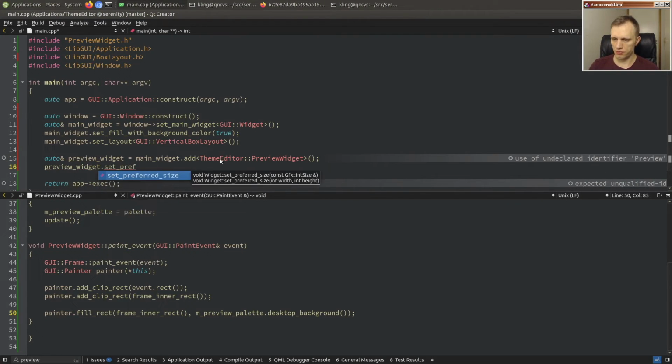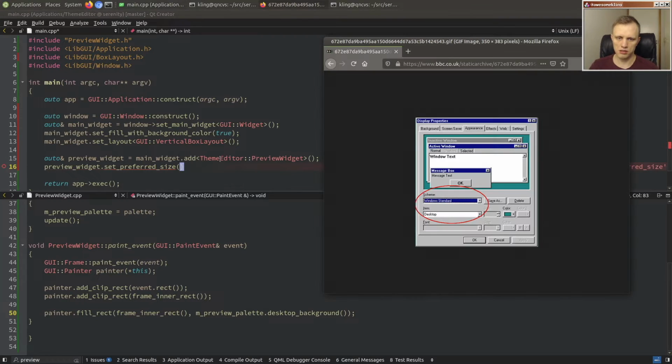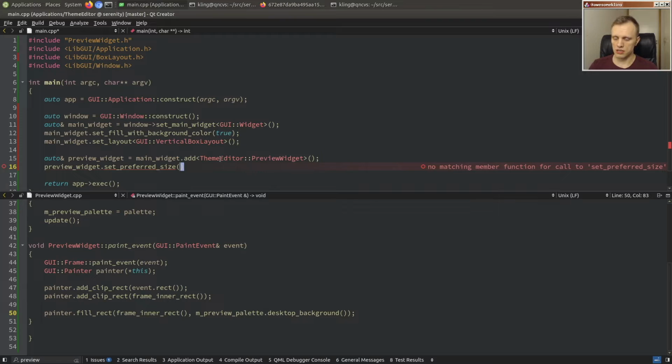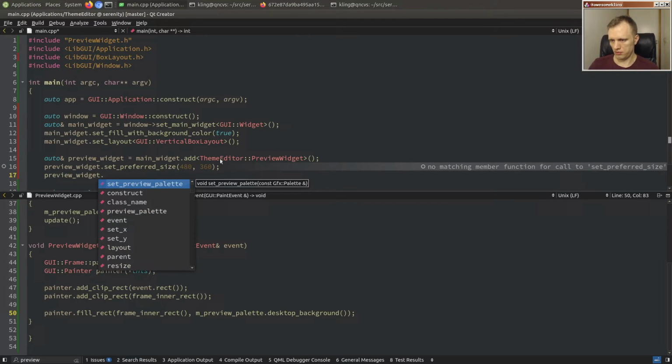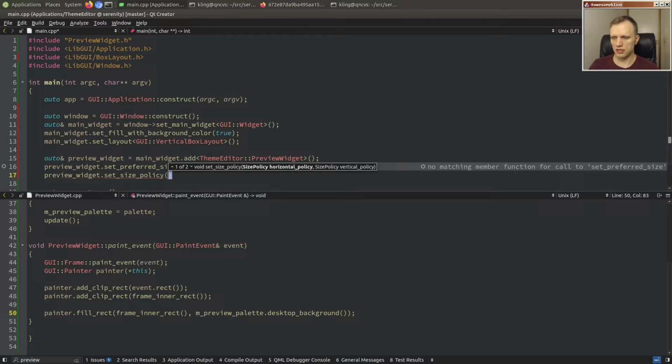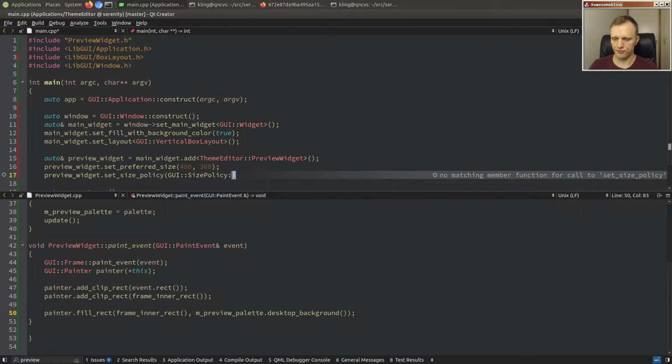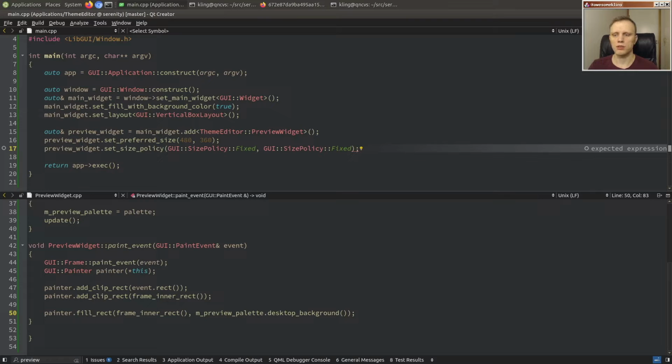Set preferred size is going to be, I don't know, what's a good size? I guess, let's say 480 by 360 maybe. Size policy can be fixed in both cases. So there we go.